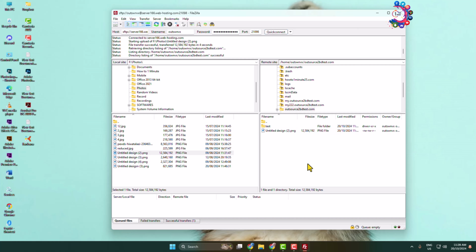So that's how we can actually upload files to our web server using FTP FileZilla.